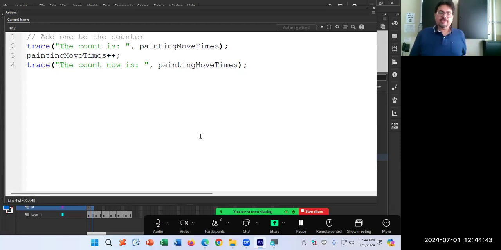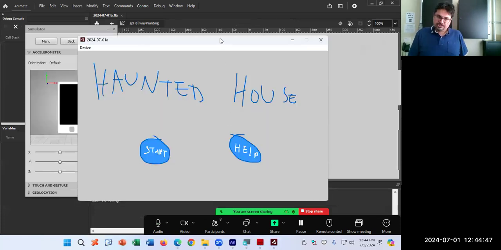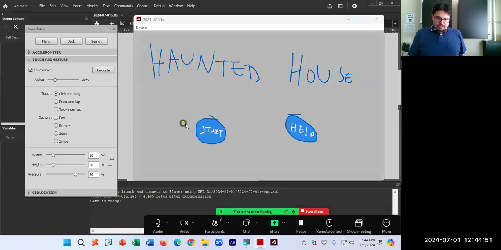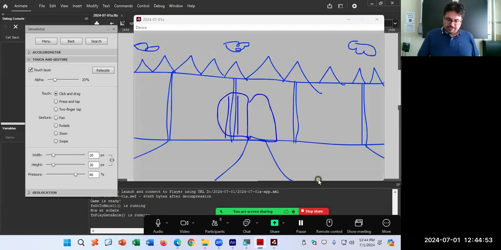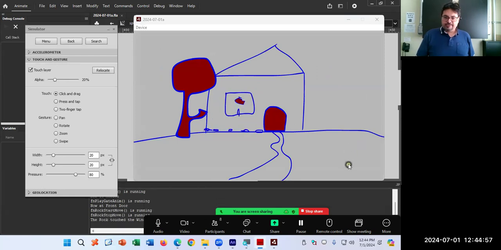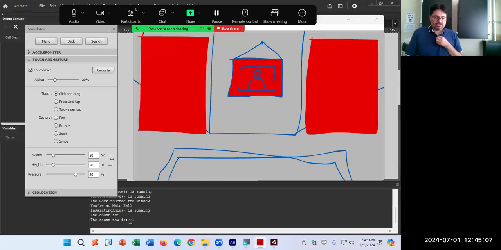So let me run my code. Let me debug my code for a moment just to see if this is doing what I want it to. So I will get into the hallway. Keep an eye out on the corner down there. Okay, I'm in the main hallway. I'm going to tap the painting one time. The count is zero. The count is one. Tap it again. Count is zero, the count is one.